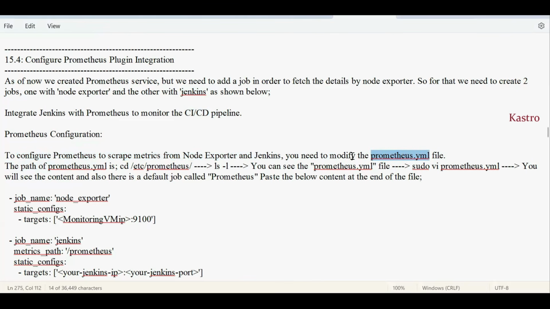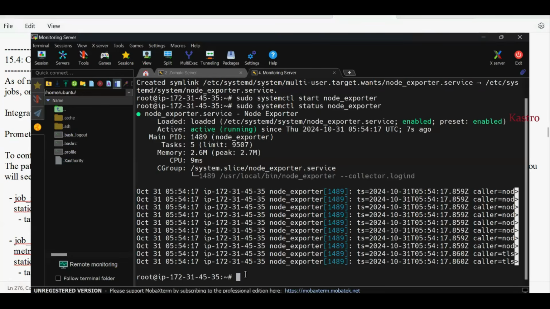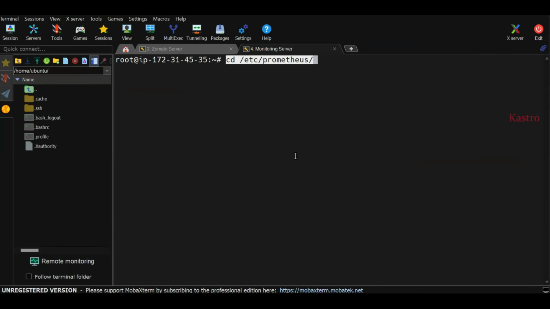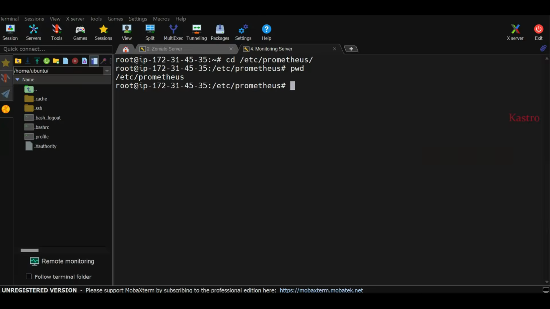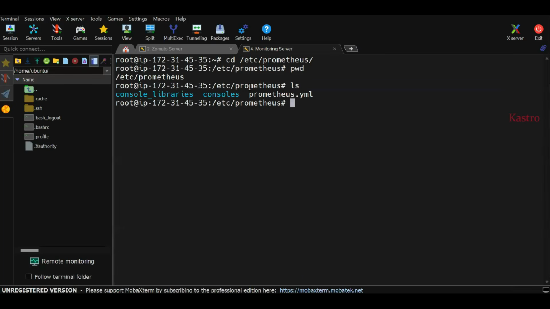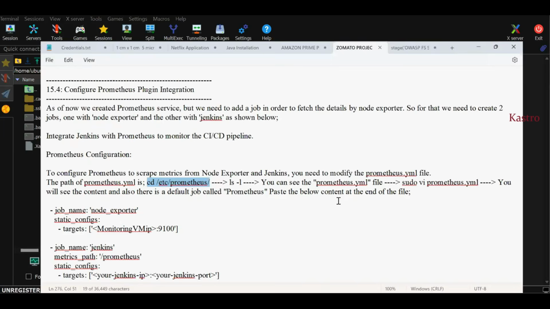Now, where is this file available? It will be there in the /etc/prometheus path. So let me go to that particular directory. So cd /etc/prometheus. Let me clear the screen and execute that command. I'll be going to the Prometheus directory. If you do pwd, you can see I'm currently in the Prometheus path. Now, if you do ls, you can see the prometheus.yml file is available. So in this file, we need to do the editing.